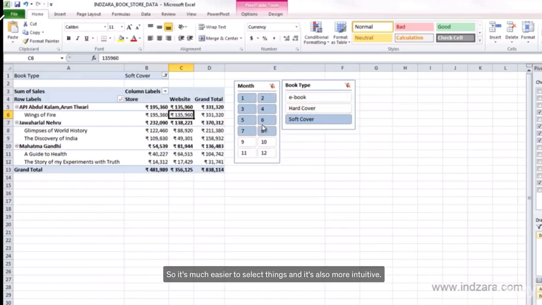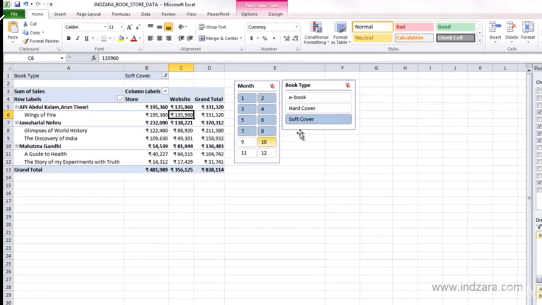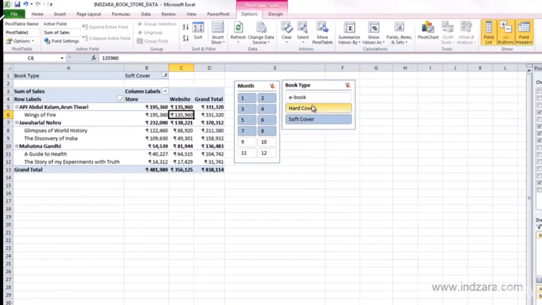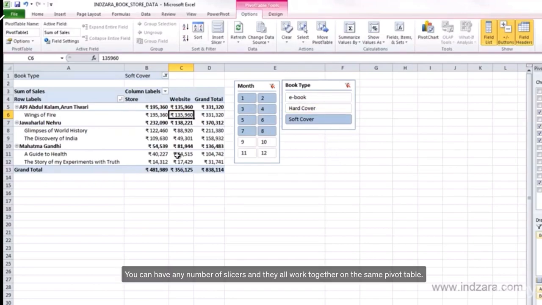So it's much easier to select things, and it's also more intuitive. These are called slicers, and they were introduced in Excel 2010. You can have any number of slicers, and they all work together on the same pivot table.